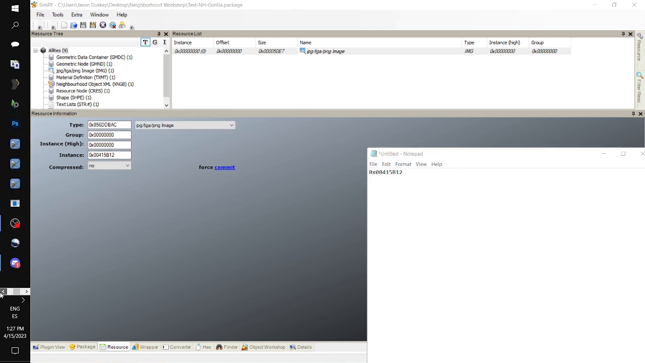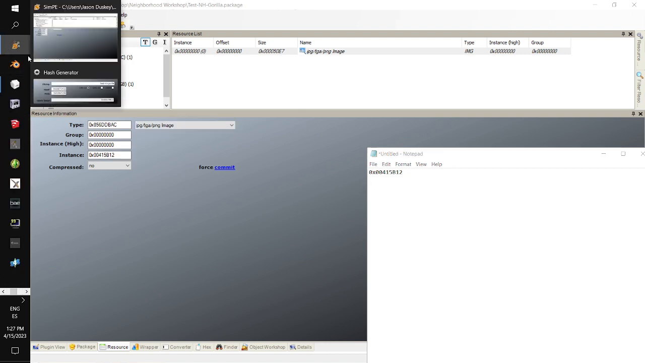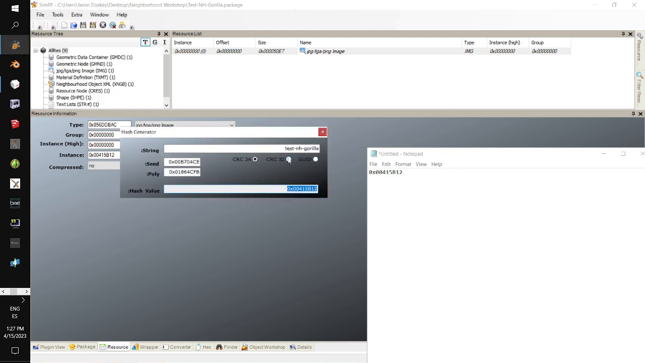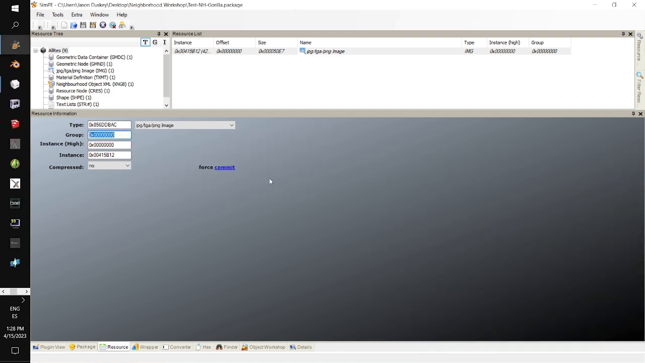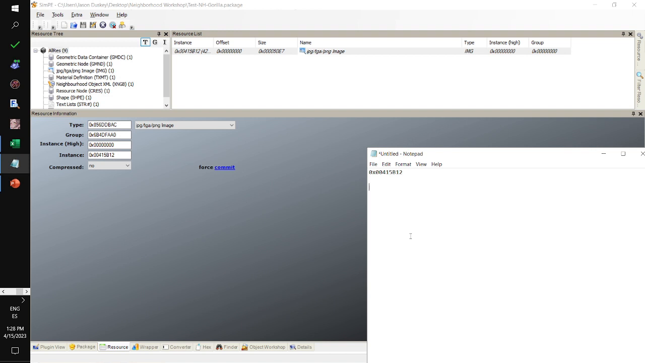Then, where'd it go? We switch the radio dial to CRC32. We grab the value that it generates there. We can close that up. Paste that in group. Just like that.